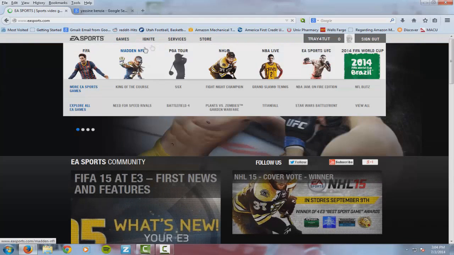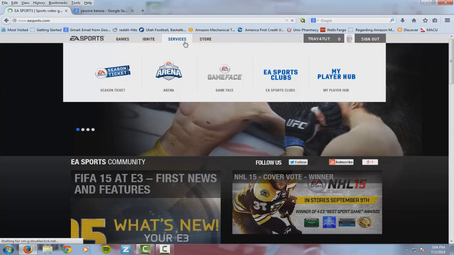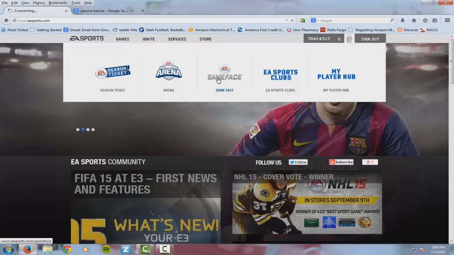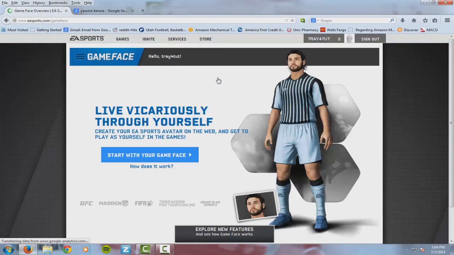So after you're signed in, you want to go over to the top where it says Services, and under Services, you will see Game Face. Now, click on Game Face, and it will load up for you. This isn't my computer, this is my parents' computer. That is why it's really, really slow.